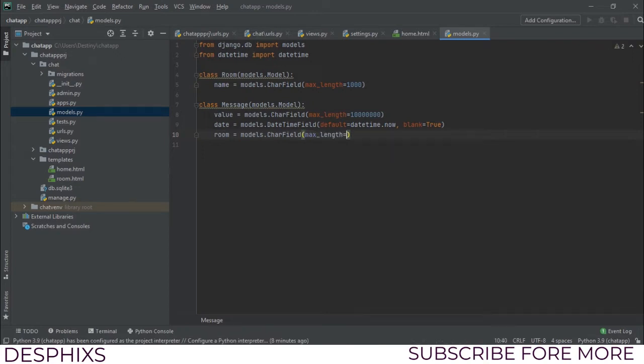In my case, I'll be giving it, let's say, a 1,000,000 figure over there. Is that up to 1,000,000? Okay, let's just stick with that one. Then finally I want to define a user. So this user is going to be the user that sends the message.